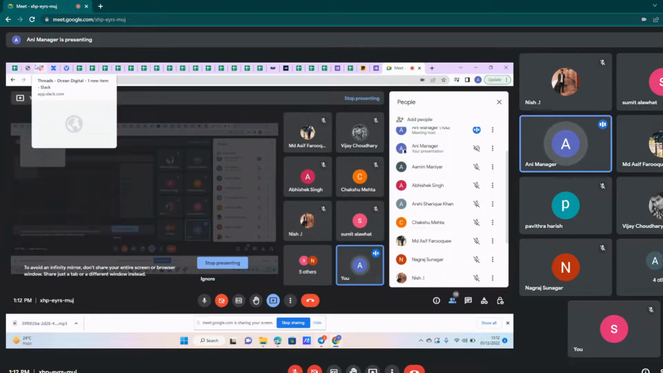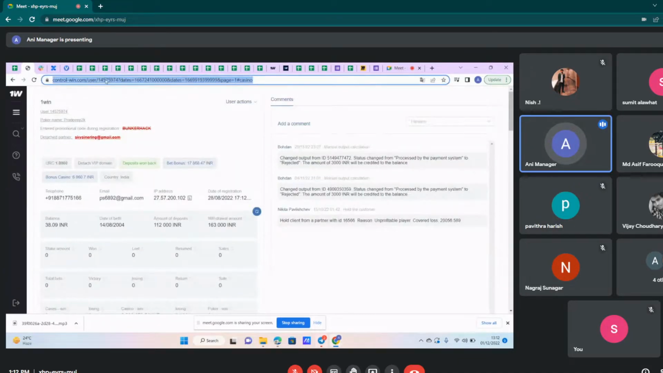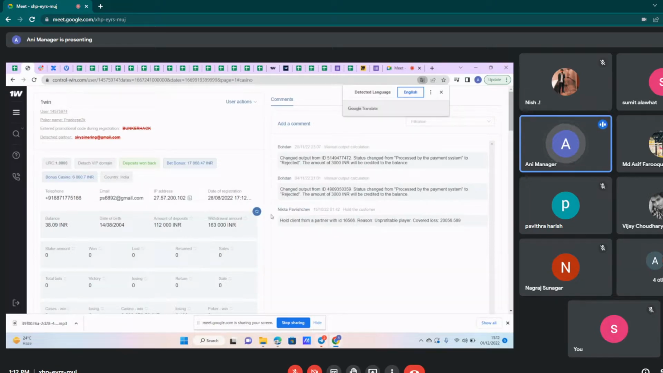Yes, so sir, this is how CRM looks like. You'll be provided with the ID and password and the link. You'll open the link, you'll put your ID and password. CRM will look like this. So you just have to click the right button of your mouse. You'll translate the whole page into English.